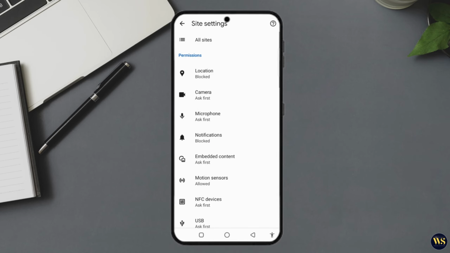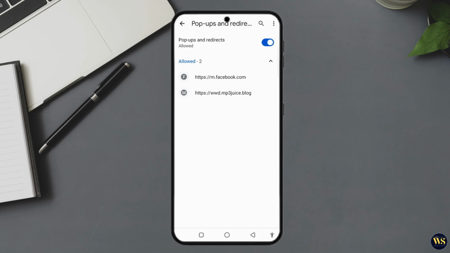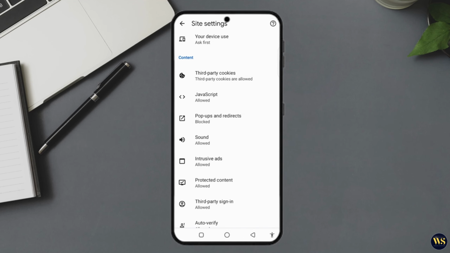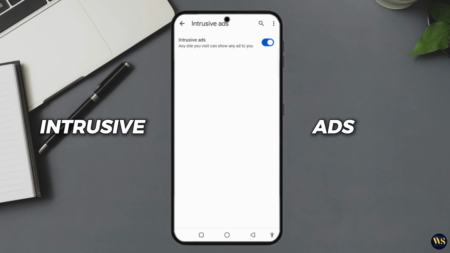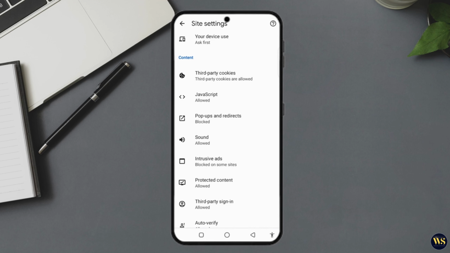After that, go back and select pop-ups and redirects. Tap it to toggle it off. Then go back once again and find the intrusive ads. Same goes with the other two. Toggle that off too.